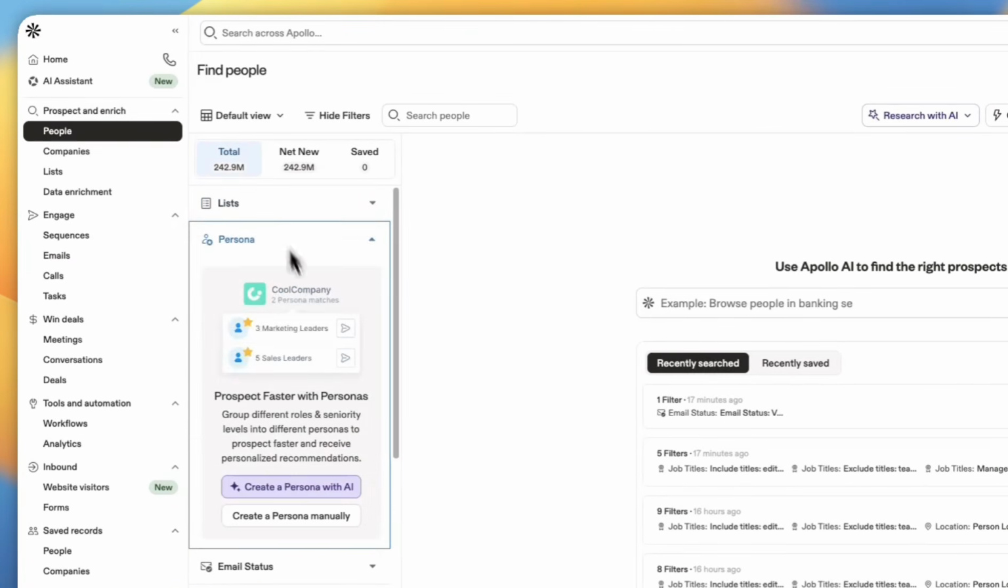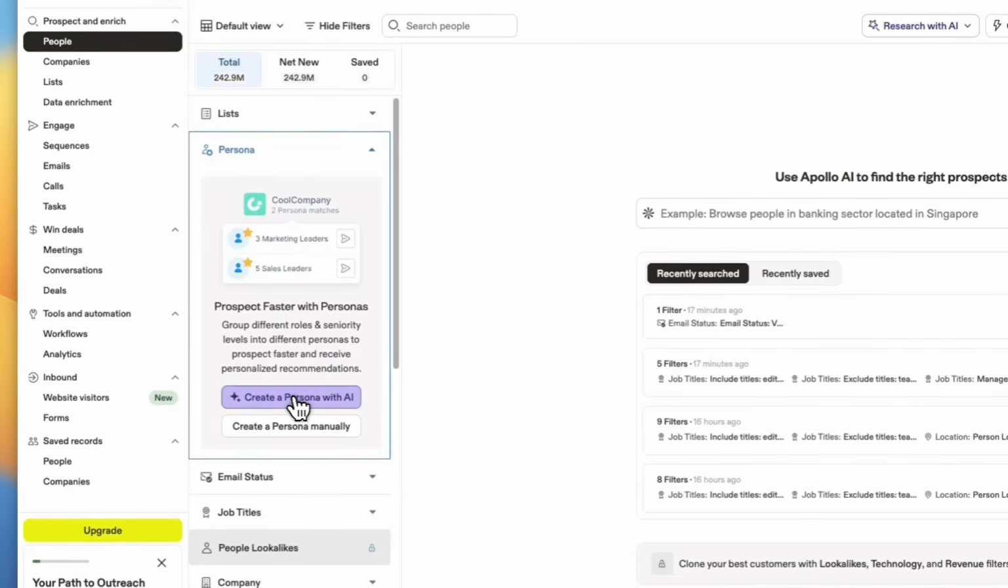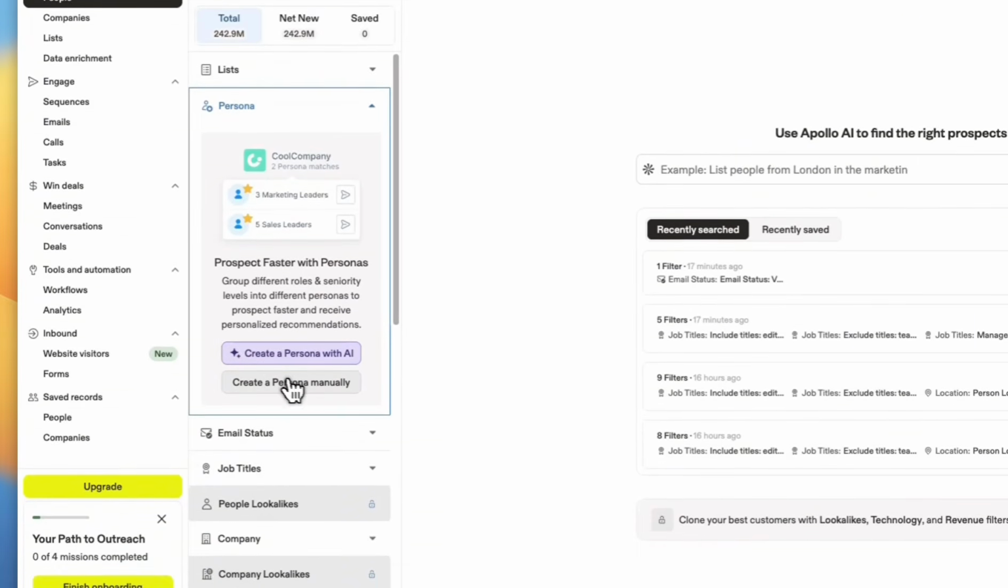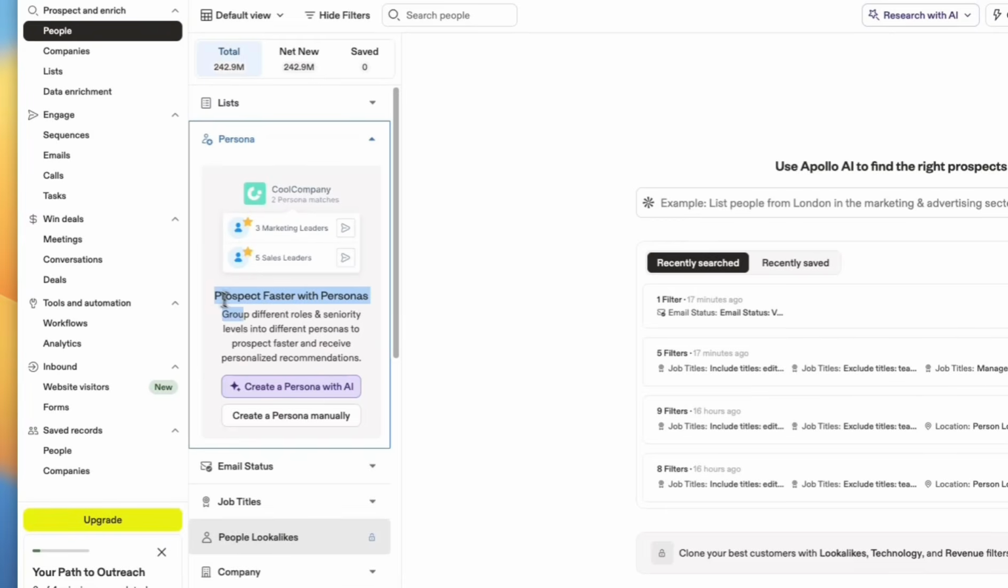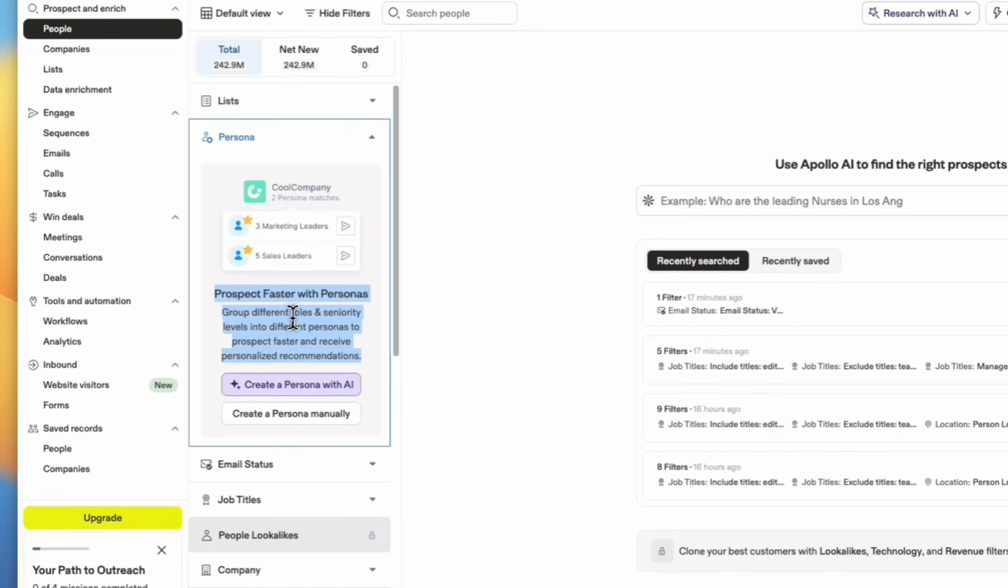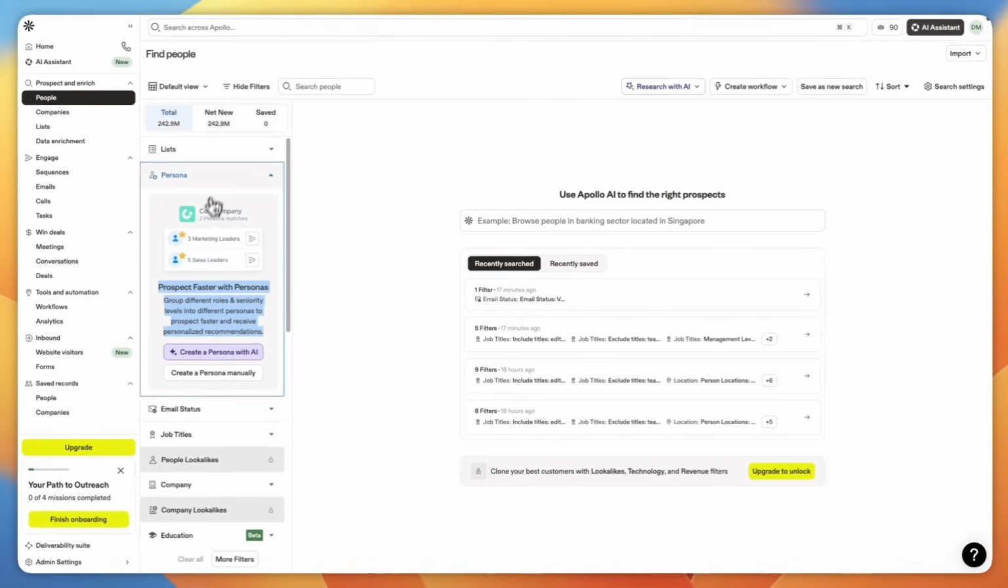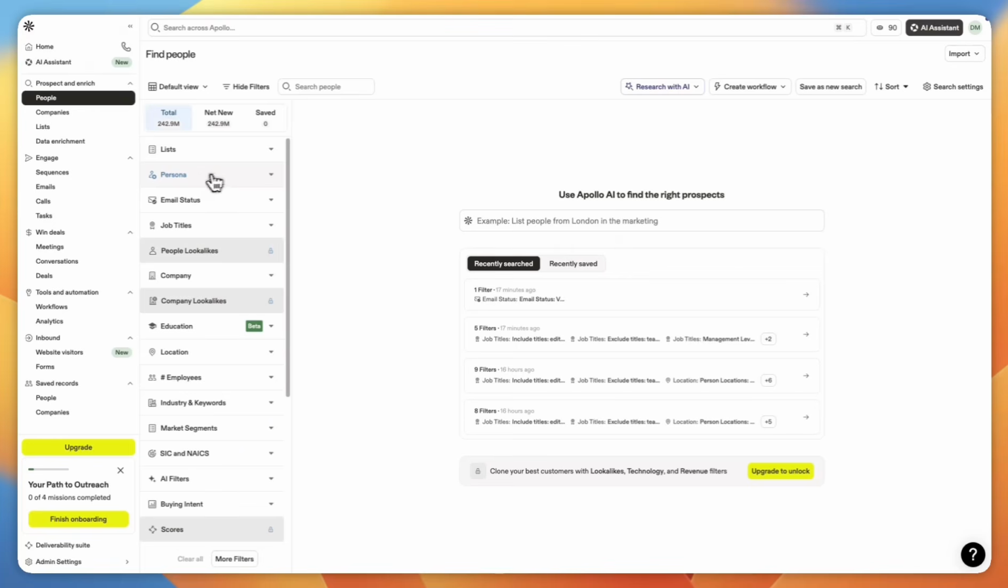Next is persona. You can create a persona with AI, or you can create one manually. A persona is basically a saved group of job titles, seniority levels, departments, and other criteria. This helps you prospect faster because instead of adding the same filters again and again, you can create a persona once and reuse it later. For beginners, you don't have to use this right away, but it is very helpful once you already know the kind of people you want to target.